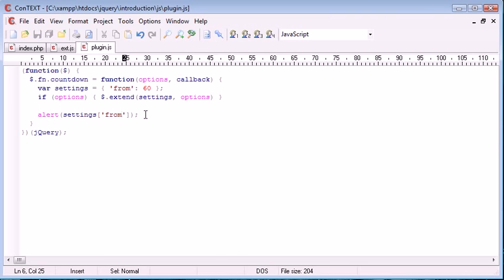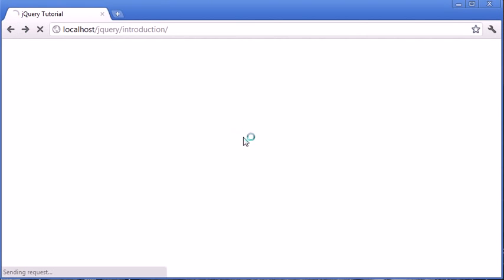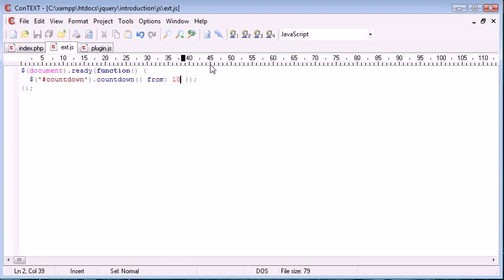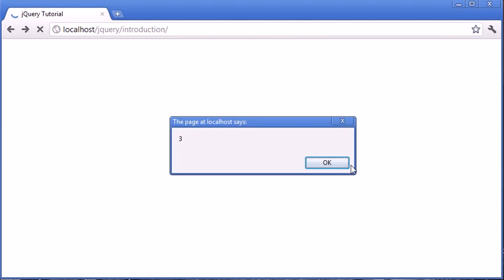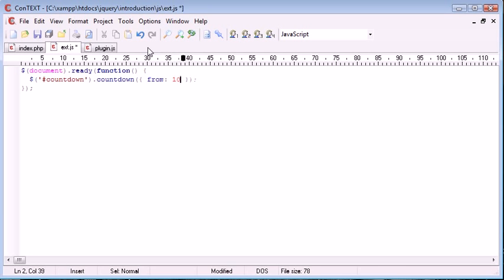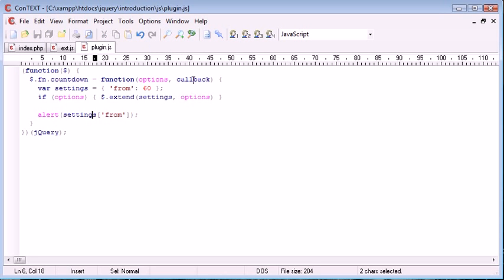So I'm going to alert out settings.from, because remember we're working with an array here. Let's go and refresh. You can see that it says 10. This is the value that we did provide here. If I go ahead and change this to 3, for example, and refresh, we get the value 3. So we know that this value here is being sent through options. It's then overriding this value here, so it's changing it to whatever we provide, and then we're just alerting that out. So we'll get rid of that for now. We don't actually need that.